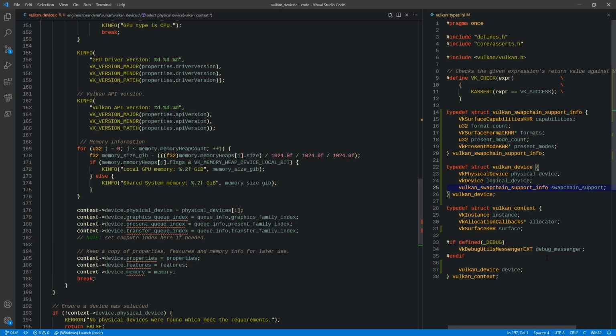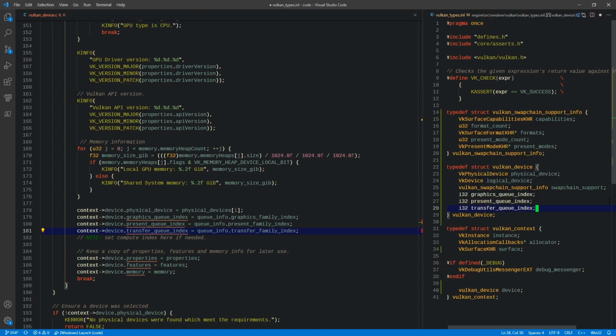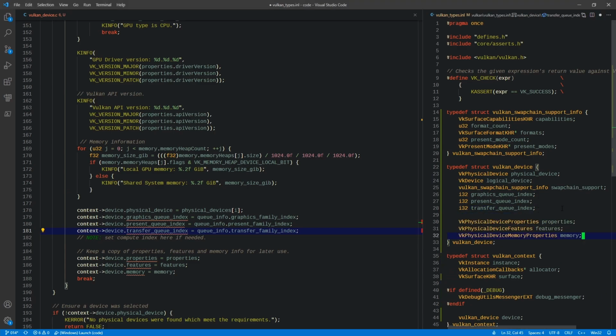So let's go to the device, and the first thing we need to do is create a graphics queue index, present queue, and transfer queue index. And so on the device, right below swap chain support, we're going to add those 3, okay? And then we also have our swap chain support already. We are also going to want to store off our properties, features, and our memory, okay? And you'll see that that resolves those errors.